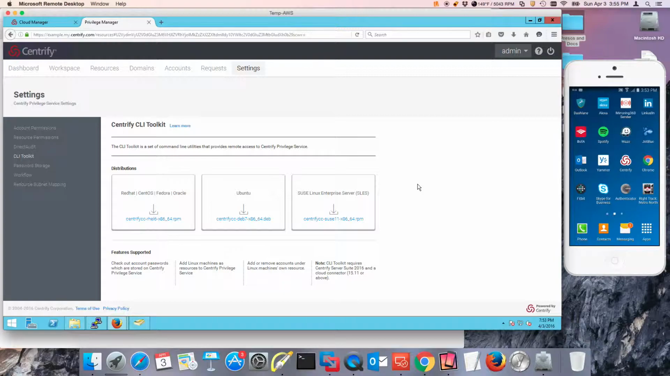And I'm going to showcase Linux here. The good thing is that in Windows, with PowerShell and being able to make REST calls, this is quite simple. But in the case of Unix, Centrify provides a CLI Toolkit, and you can download the CLI Toolkit and install it. But prior to doing that, you need to make sure that the proper entitlements are in place.